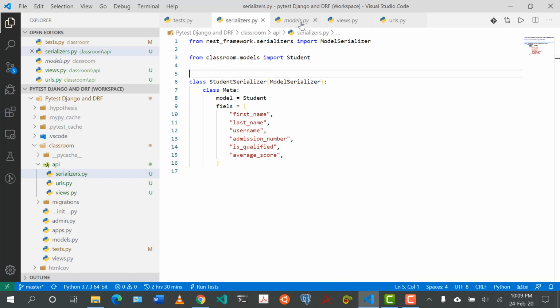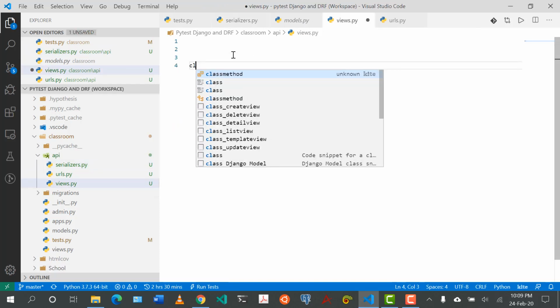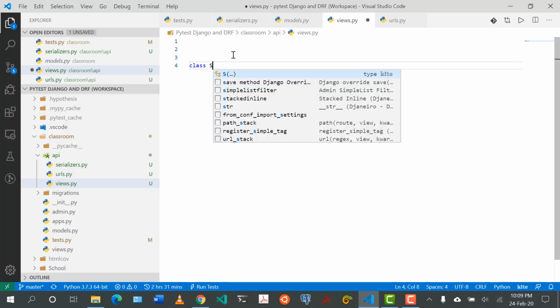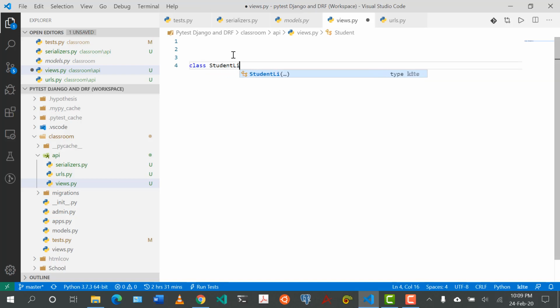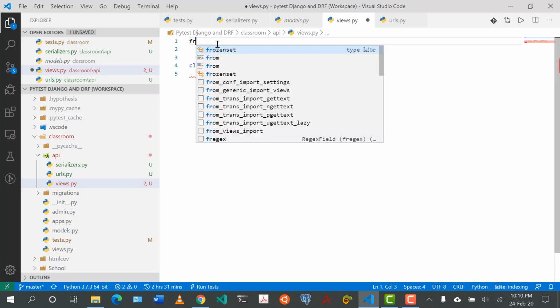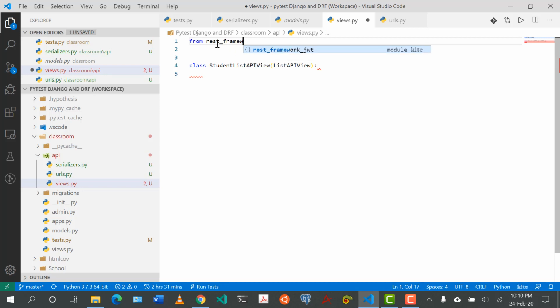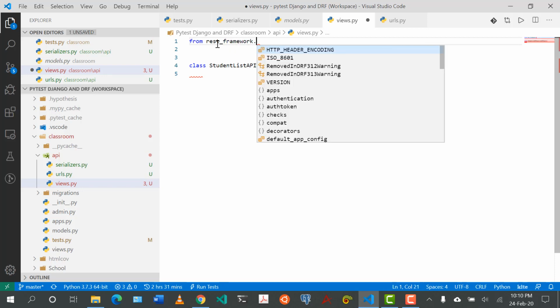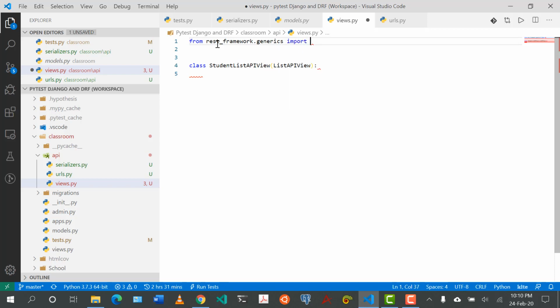Okay, now we need to come to our views. We need to create a class. We can call it StudentListAPIView, and this one needs to inherit from ListAPIView, and we need to import this from somewhere. I believe it's from rest_framework.generics. I hope it's here. ListAPIView. Okay, it's there.